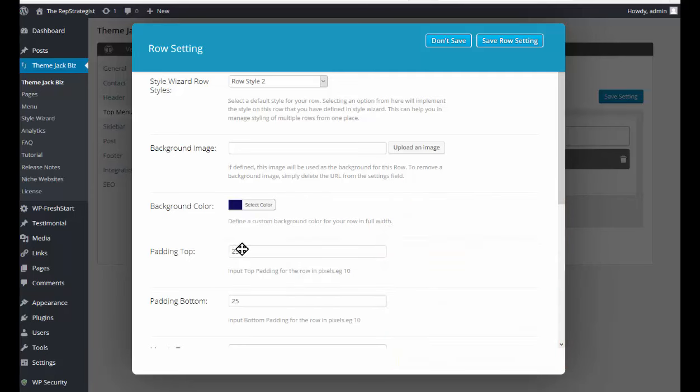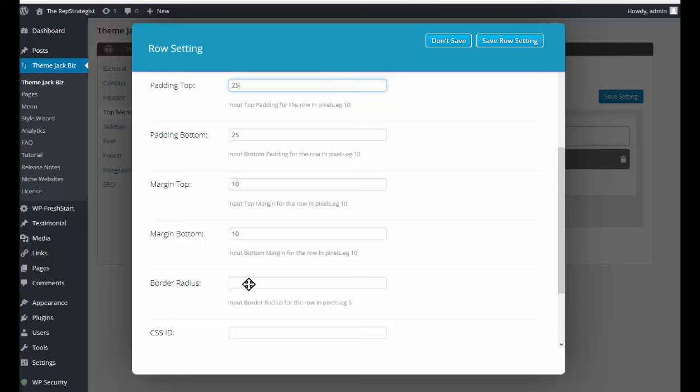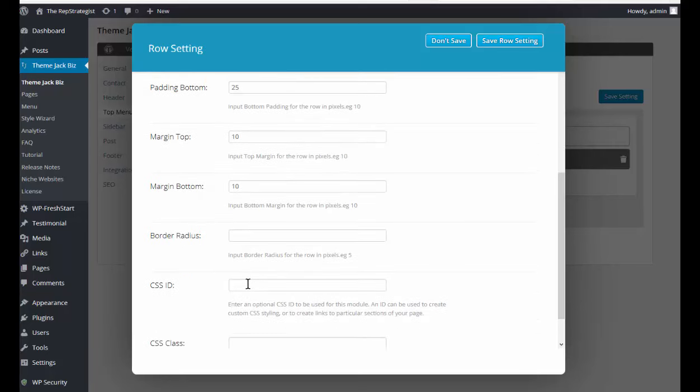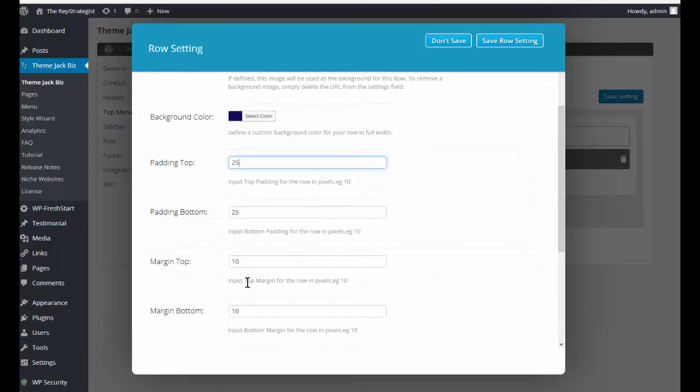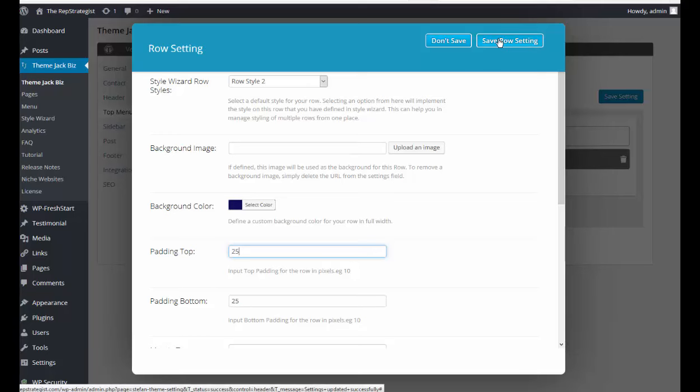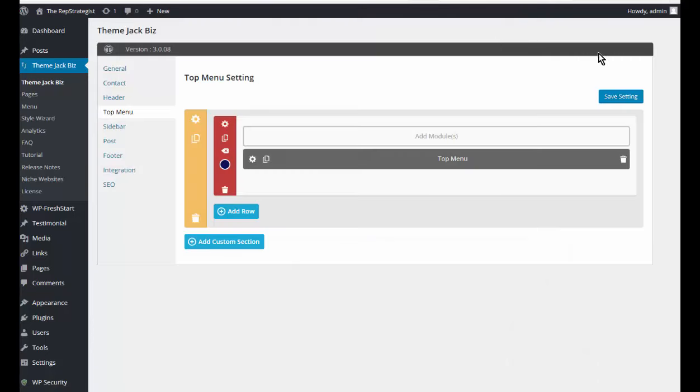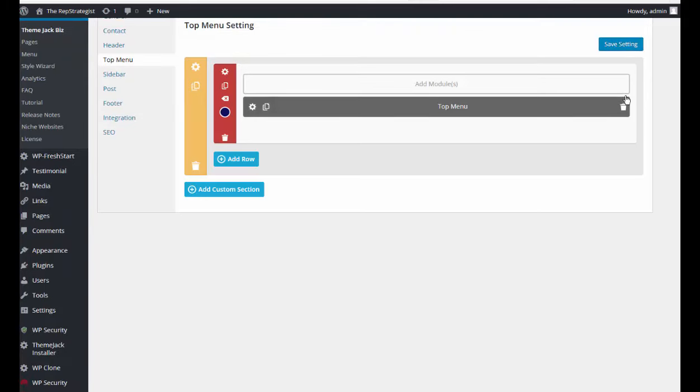I'm going to just add some padding top and bottom of the tab. And okay, once that's done, we'll save the row setting, save settings, and this module is for the top menu itself.